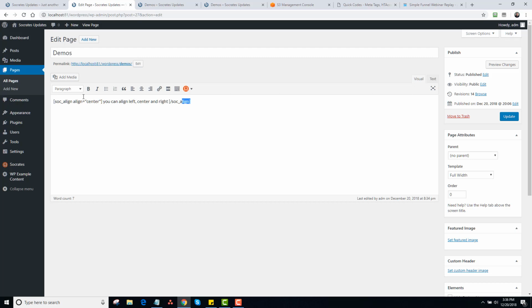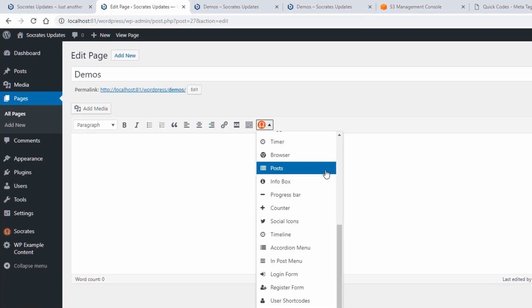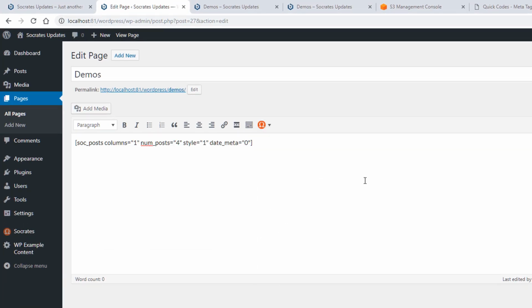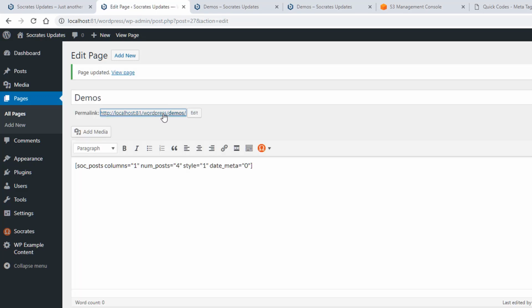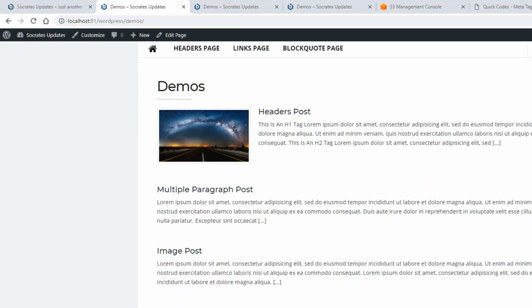Okay? So the next thing to show is the Socrates post shortcode, and I need to do further demos on this because there's so much you can do with it. But you can see right here, Socrates post, number of posts 4, style 1, date meta equals 0. If I click on update, what this does is it actually shows a loop of posts, right? So here are 4 posts, and one has a thumbnail, one doesn't. But you can see you can put these in a loop.